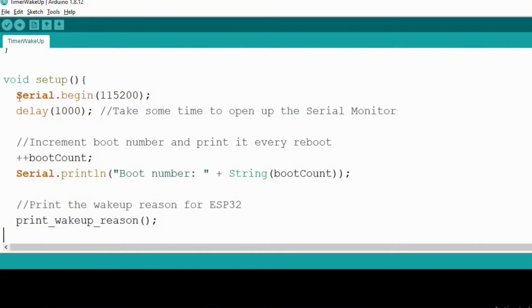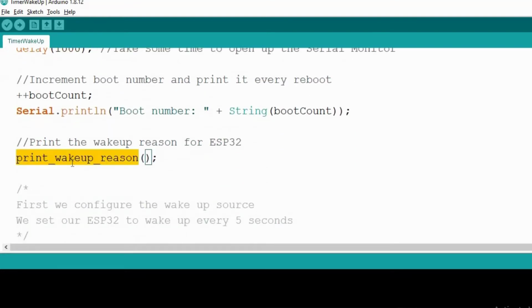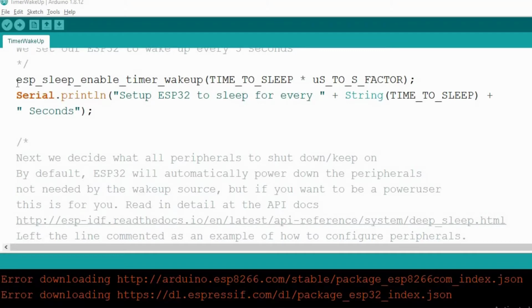Inside this setup function, we are initializing serial communication at 115200 baud rate. This boot count will increase by 1 every time ESP32 wakes up from deep sleep mode. Here we are calling this wake up reason function, which we have defined earlier. Here we are enabling the timer to generate a wake up event for ESP32, and this function is using two parameters as arguments. First is time to sleep and then the conversion factor, that is for 5 seconds.